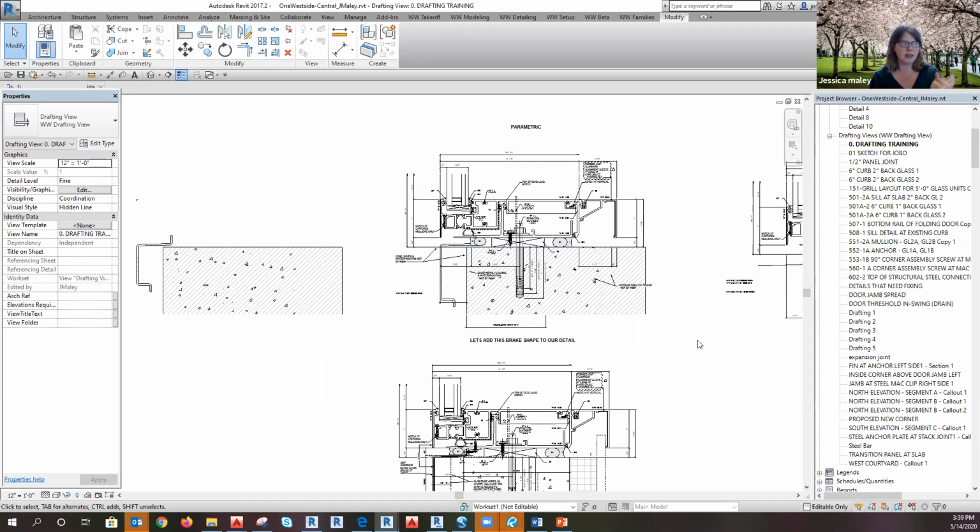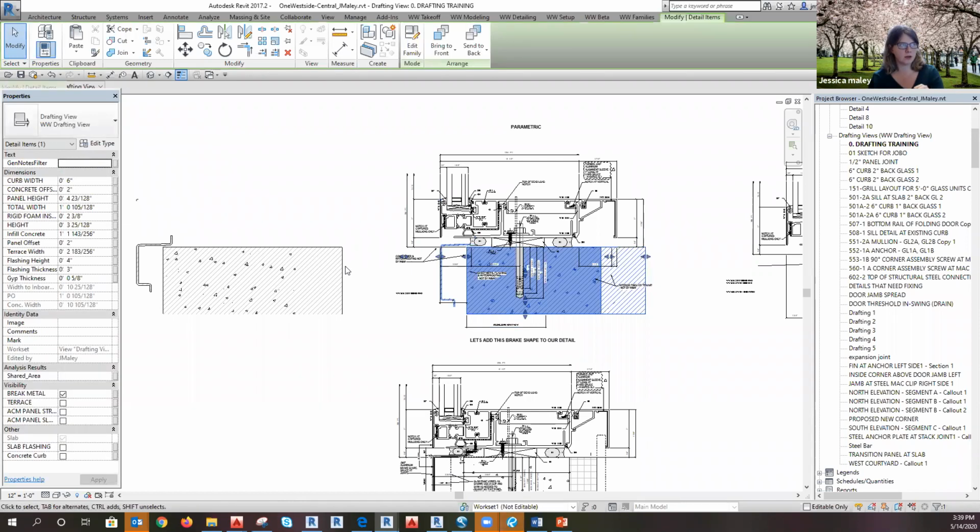One thing is that once you've got something loaded into your project, and if you go to edit family, you could save it locally and then bring it back into your project, and it will overwrite the instances.